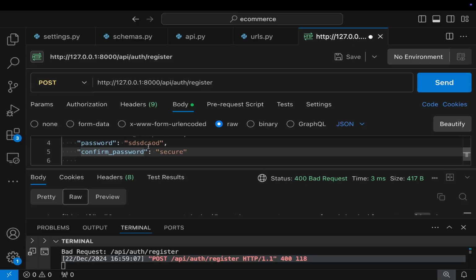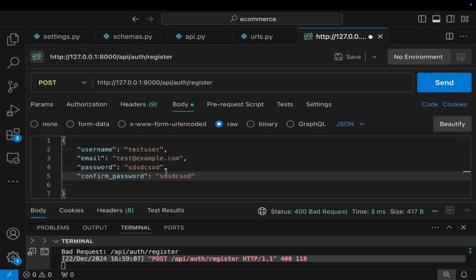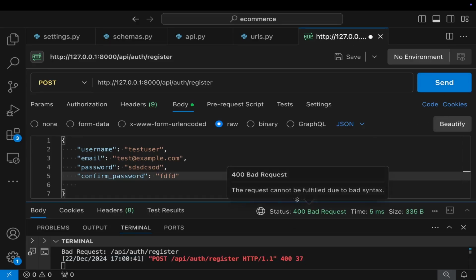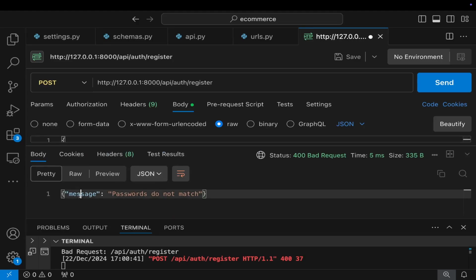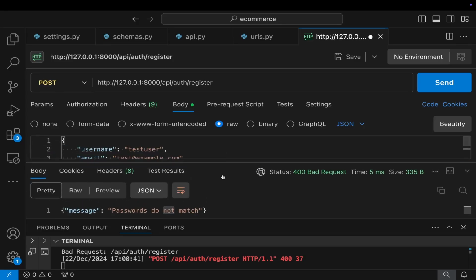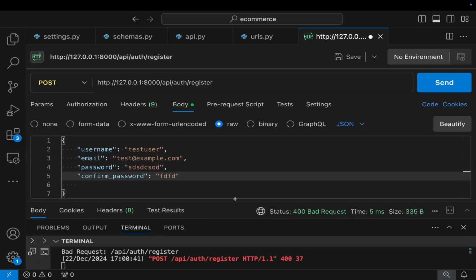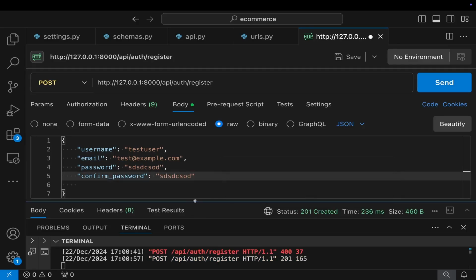Or they actually have to be the same. Okay, they have to be the same. So let's put here so that they're the same in the passwords. But let's make them different and see what happens. Send, we get a bad request. Okay, because of course they have to be the same. You see, they get a message, passwords do not match. Okay, so let's make them the same. Paste, send. Finally, we get a 201 created.